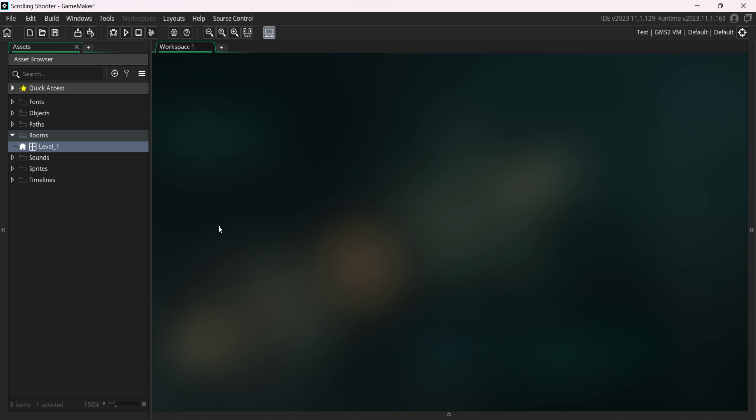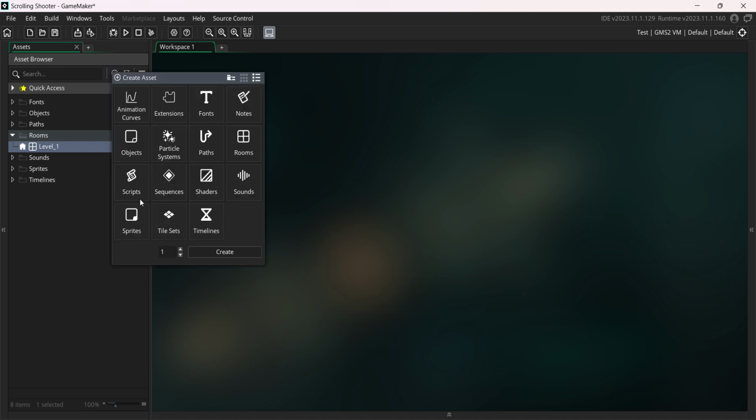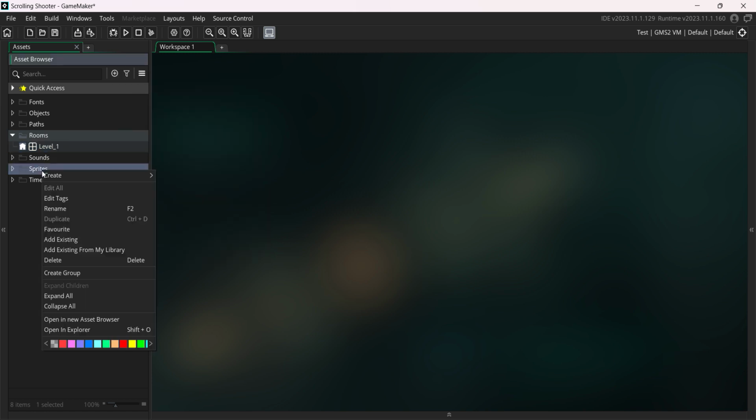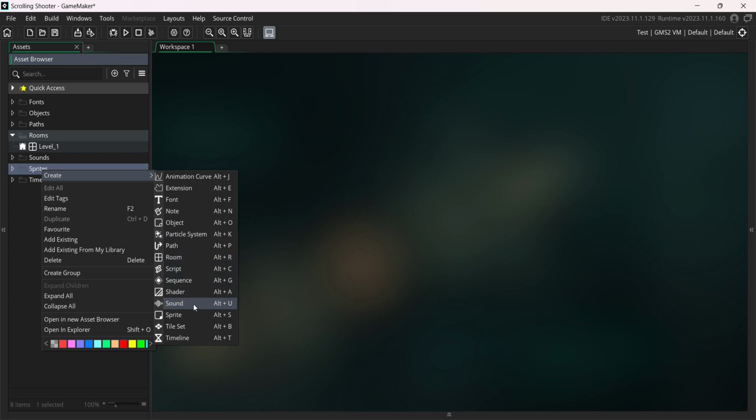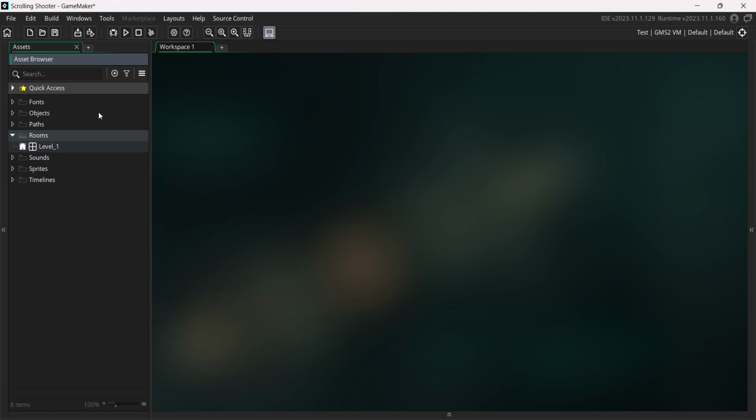Now, we need to start making our sprites. For the time being, we're just going to do a really quick sprite, and then we'll worry about adding some details later. To make a sprite, there's a couple of ways to do this. Number one is I can click on this plus and come down here to sprites and create a sprite that way. I can also right-click on sprites, go to create, and go to sprite here. And notice that I've got a keyboard shortcut that says Alt-S. I can create a sprite by doing Alt-S. Any of those ways is fine. We'll probably just get in the habit of going here to the plus.